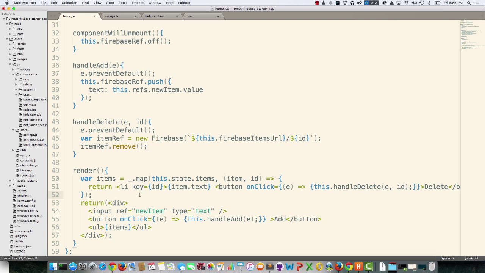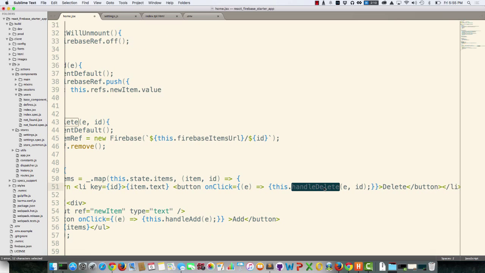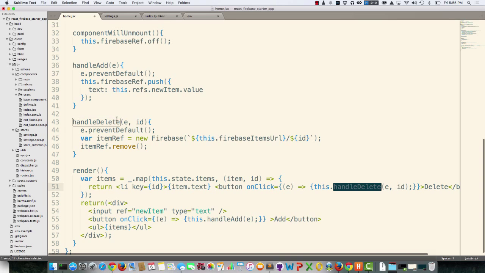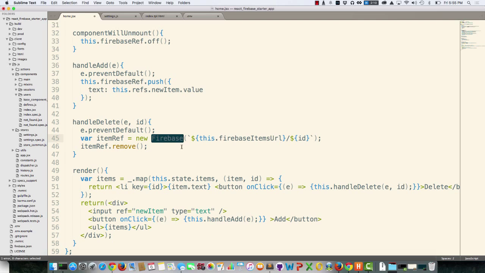This right here is just a map. We use Lodash, so the underscore is Lodash, lets me do functional things like map, grab all the items out of the state, and then generate that list of items, which also have an onClick that handles the delete. Okay, so with the delete, I pass it an ID, then I can make a new reference to a Firebase URL with that ID, and just calling remove gets rid of it.